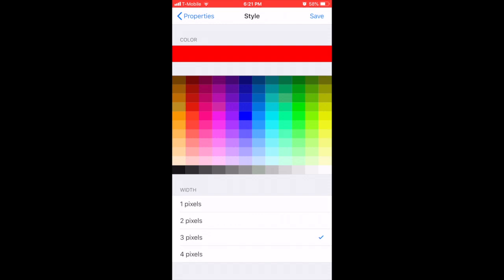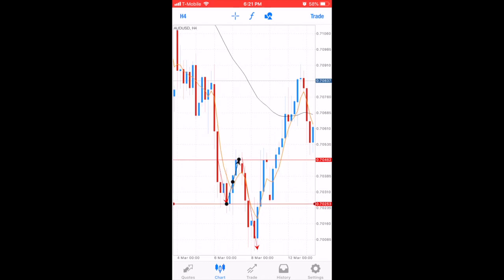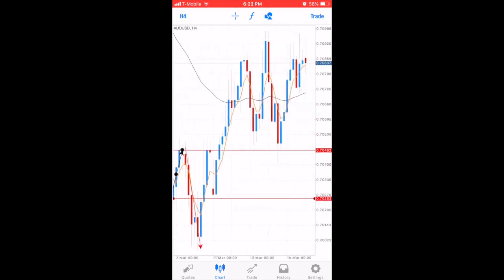So let's say I want to make the arrow black and extremely thick. Press done, and there we go. I have a black arrow on my screen. Alrighty. So very, very easy to basically use the functions of this.